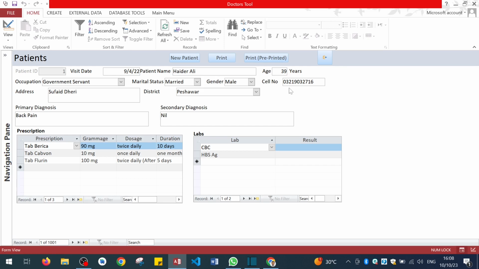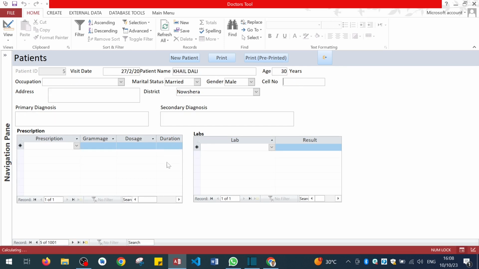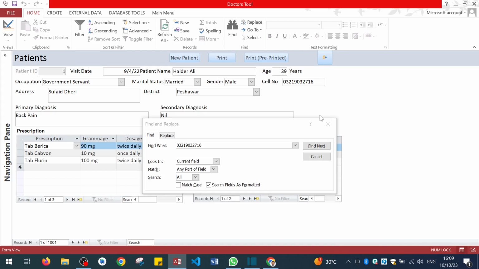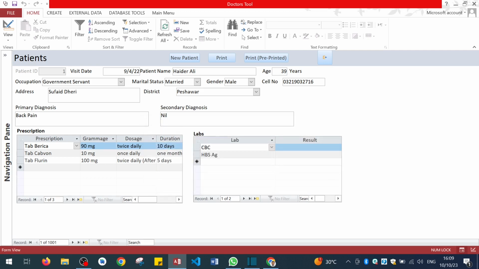For example, you can have it on the cell number. If you go to the cell number, there are different options. Look in the current field or current document, match any part of the field or whole field or start of the field. You can select any options, search up and down, match case. For example, I want to search for 03219032716. Here it is. The patient is found on the cell number. So this is how we can find any patient in the entire database.